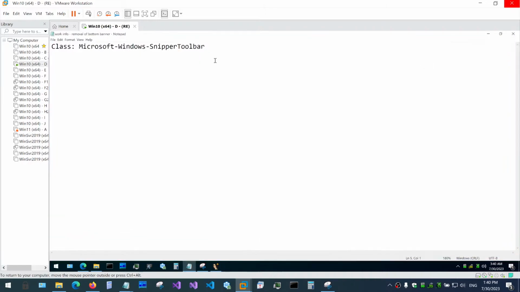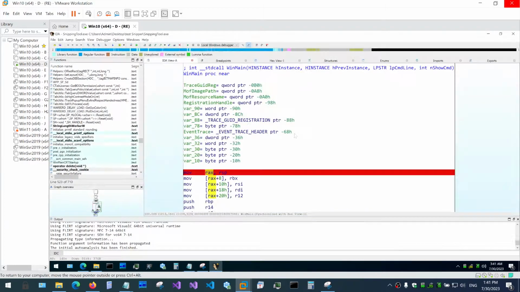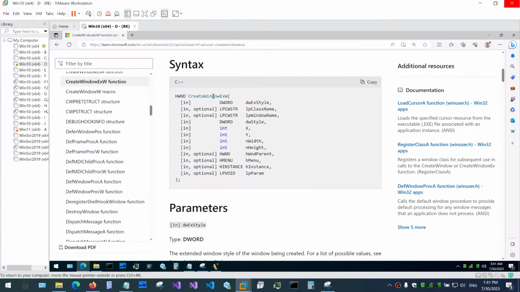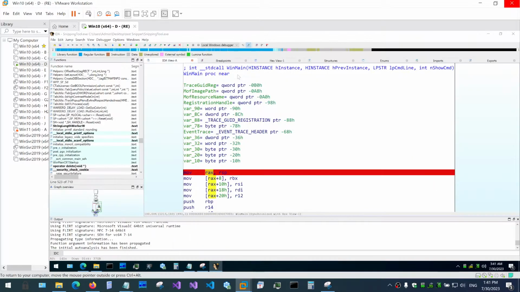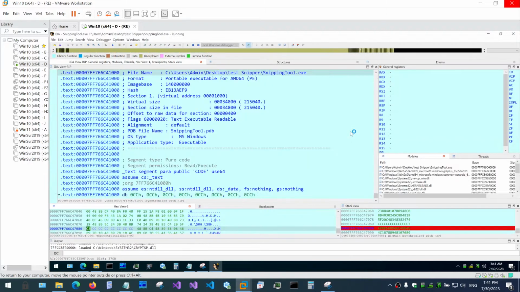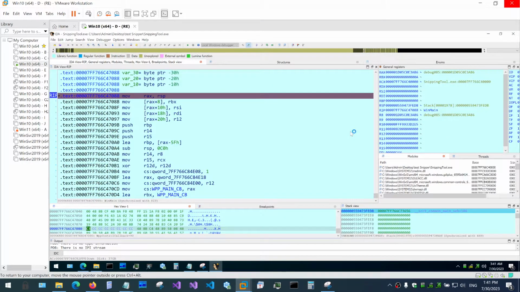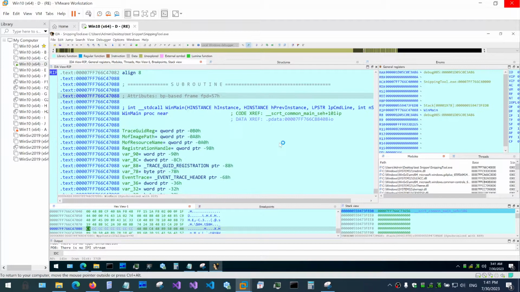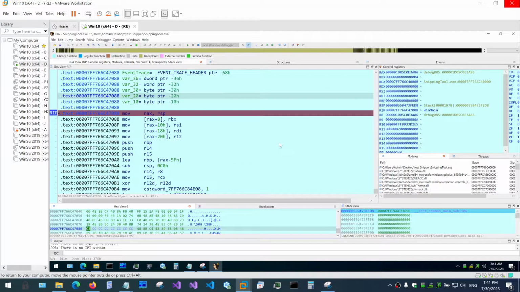Let me maximize so you guys can see it. Okay. Well, let's get into code and try to catch the invocation of this CreateWindowX. Let me start debugging with IDA. And when the breakpoint hits here in WinMain, we need to locate where exactly this function CreateWindowX is located.